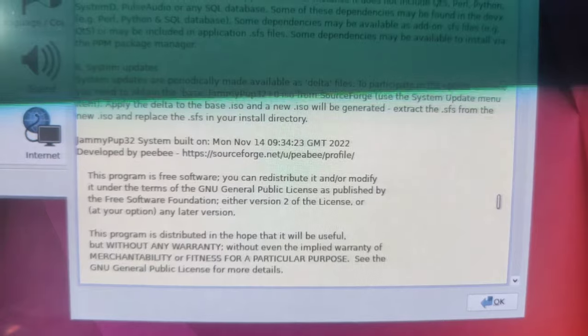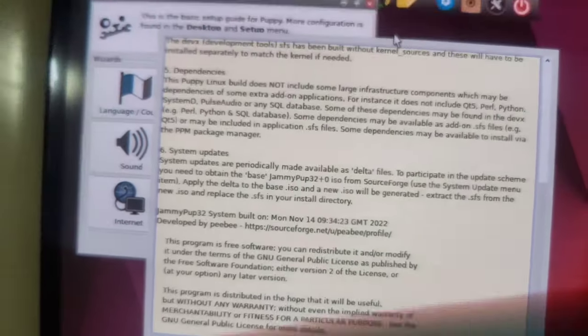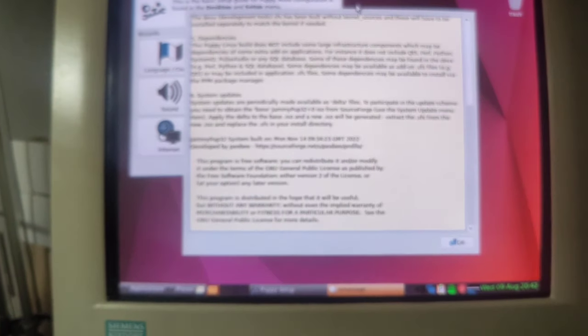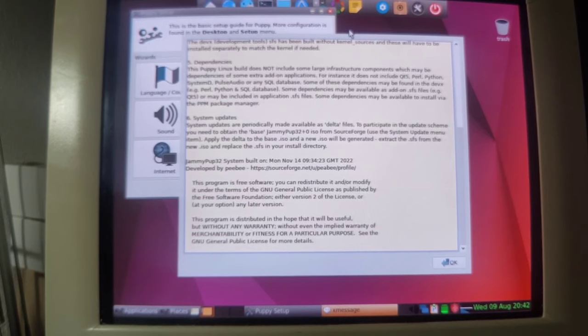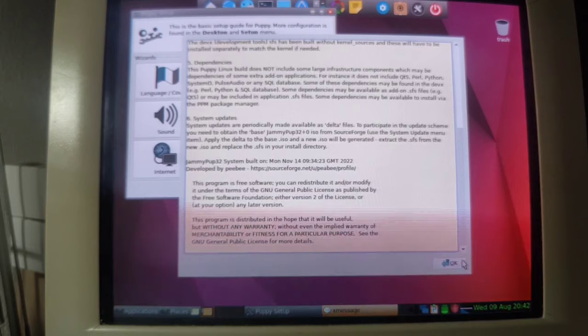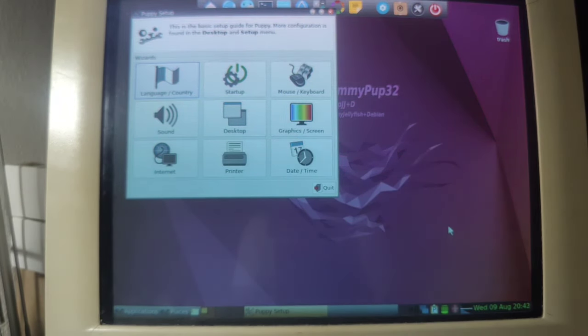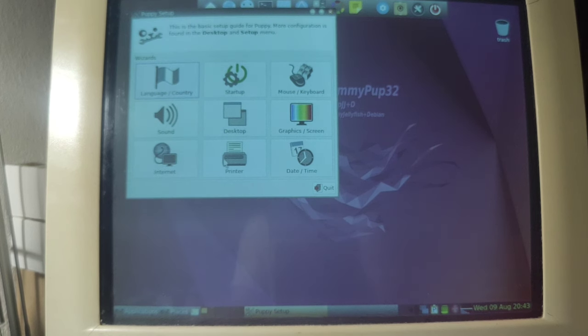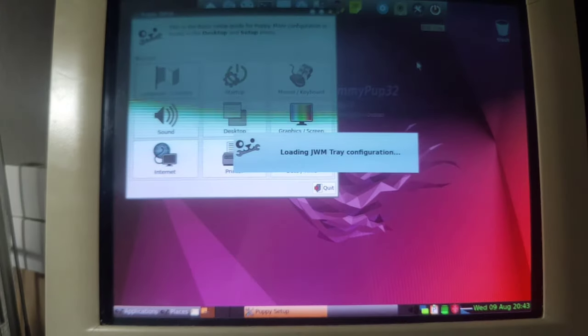System updates. Yeah, this thing with the Delta files, I'll just never ever do. There are Delta files which you can create and use for system updates. I will never do that. Okay. So, what do I want to do? Language, startup, mouse, keyboard, sound, desktop, printer, internet, date, time. Do we see, however?